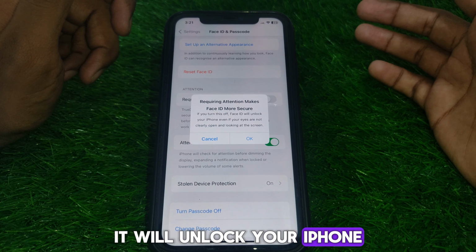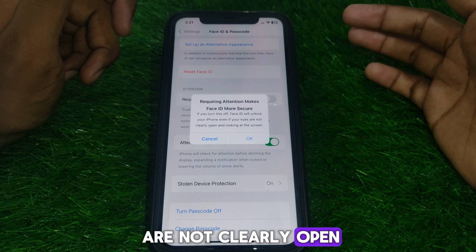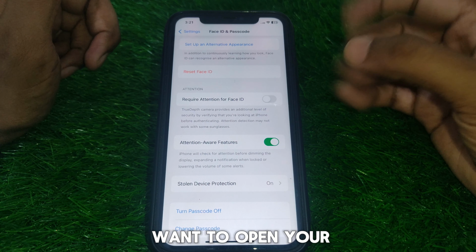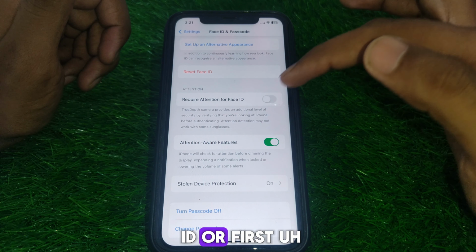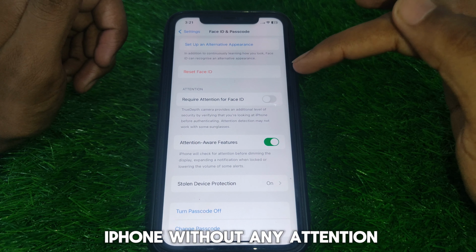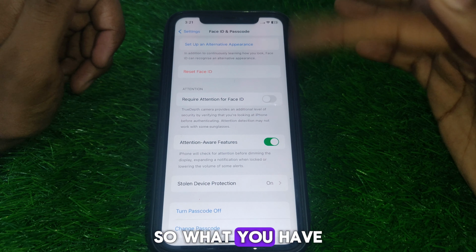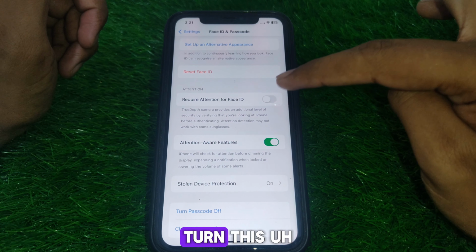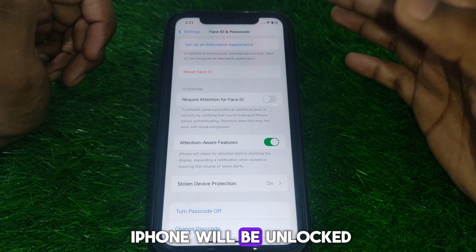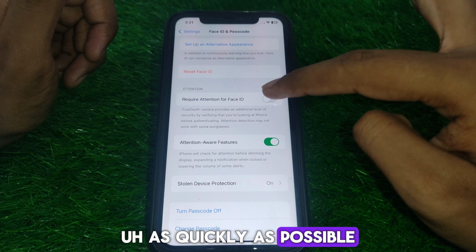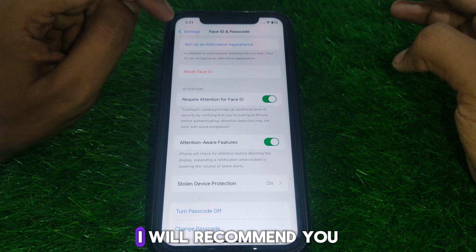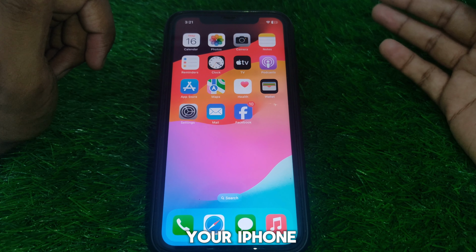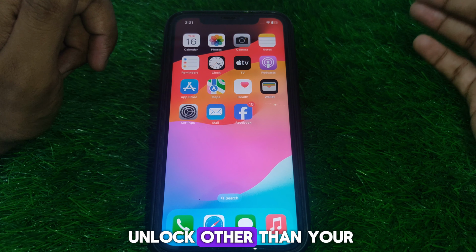if you turn this off, Face ID will unlock your iPhone even if your eyes are not clearly open and looking at the screen, which means if you want to unlock your iPhone without any attention, you have to simply compromise on your security. So you have to simply turn this toggle off and your iPhone will be unlocked as quickly as possible. But due to security reasons, I will recommend you to turn this on, because this will secure your iPhone and it will not unlock other than with your Face ID.